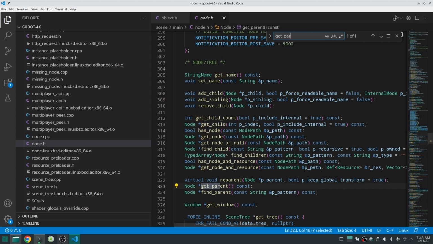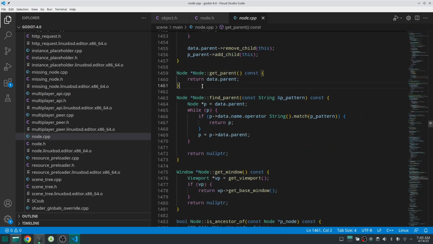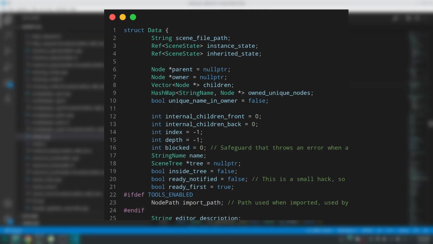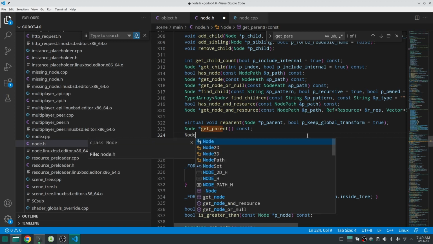This is the getParent declaration. And if you look at its definition, you can see it will grab the parent from the data struct. Data is a struct inside each node which contains information about that node. And this is going to return a pointer to the parent node. So now let's add our function.